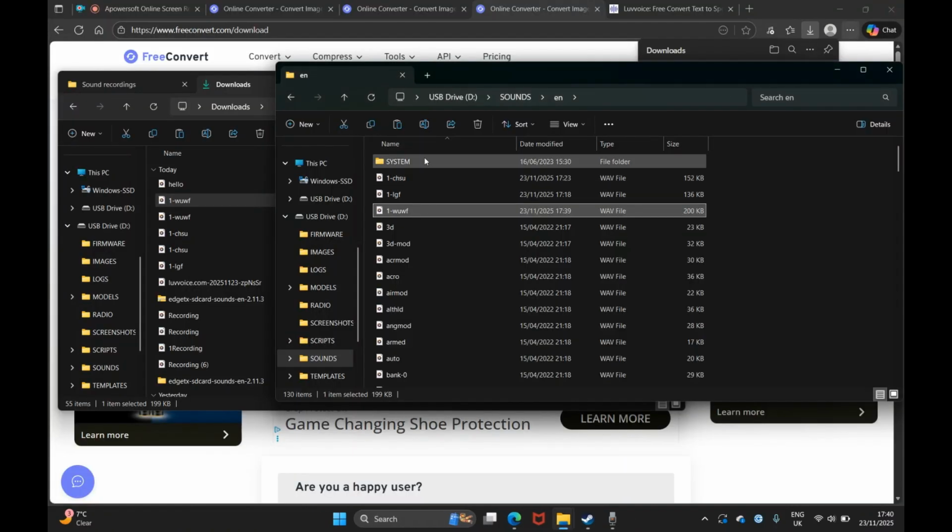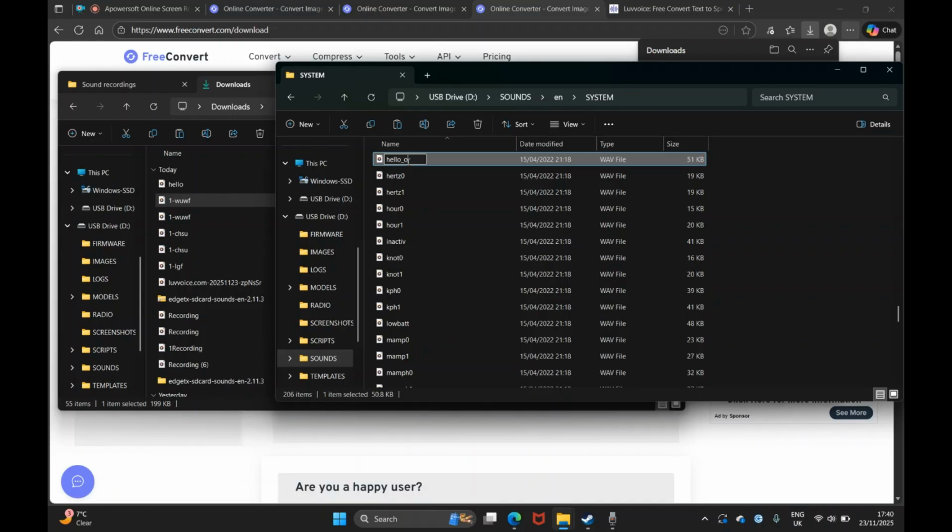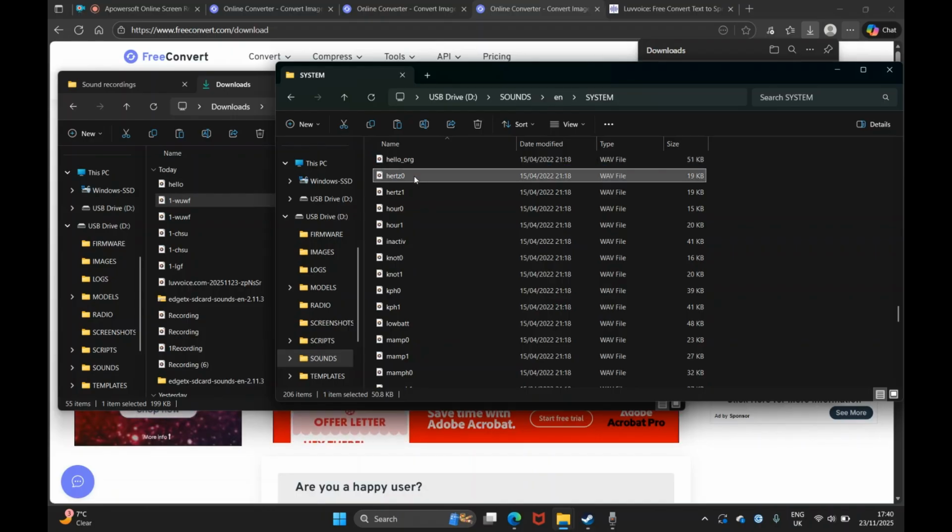But also in our system, there's a file called hello. And this is the file that when you first switch your Radiomaster on the transmitter, it plays the welcome to EdgeTX. That's basically the file, and it has to be called hello. So what I'm going to do here is rename this to hello underscore orig, like that. Okay, and then I'm going to grab this hello and chuck it in here.